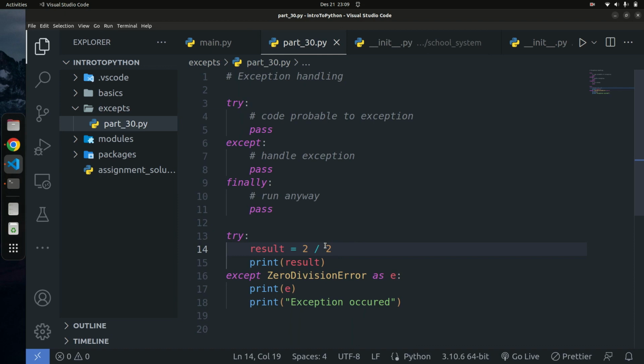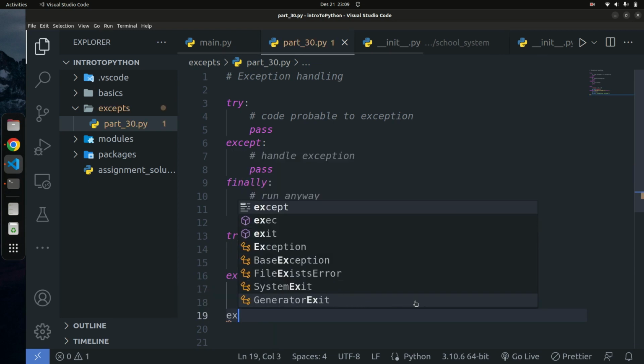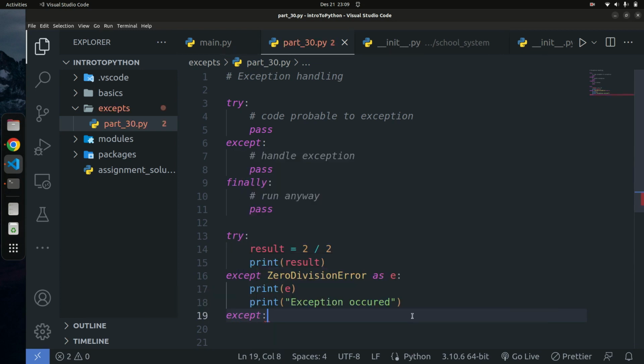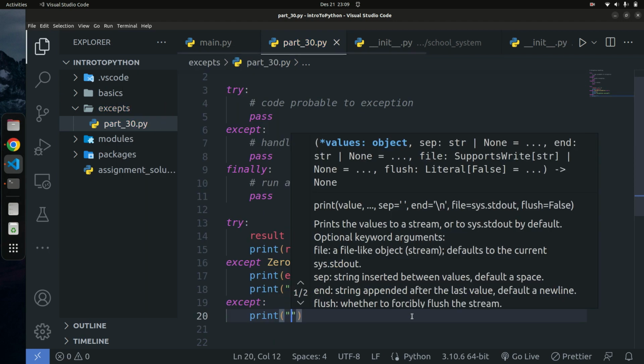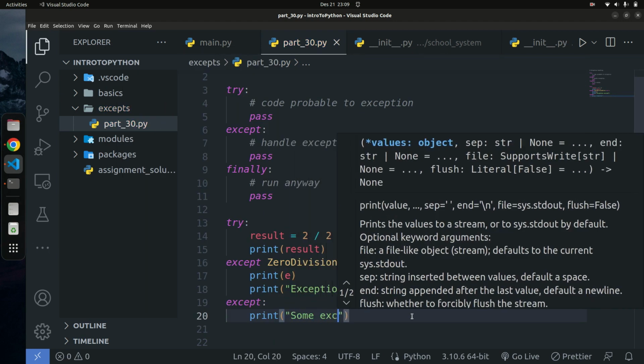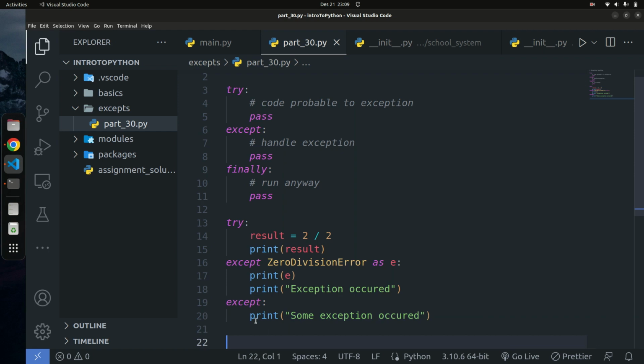So good. We can handle more than just a single exception. So you can actually just say except, and we can pass in multiple exceptions. Just say print, let's say some exception occurred. Okay. So in here, if you have multiple exceptions, again, you can have as many exceptions as you want, and each exception can have its own different name.